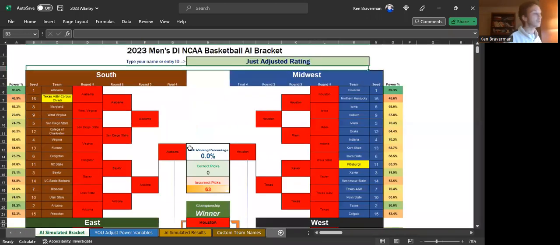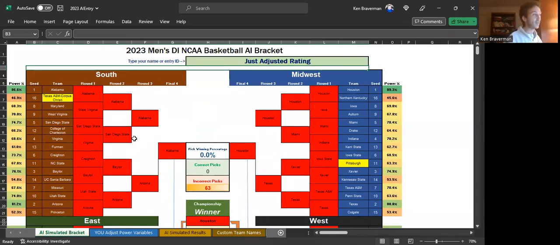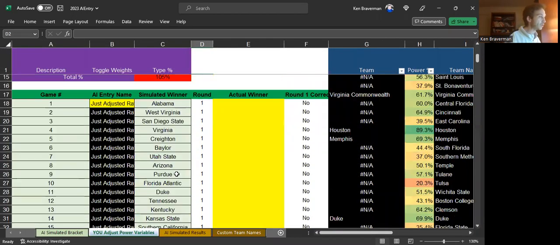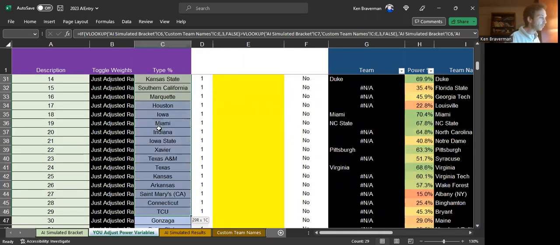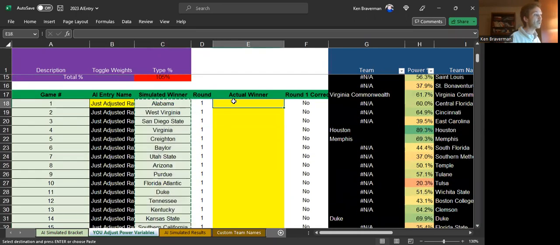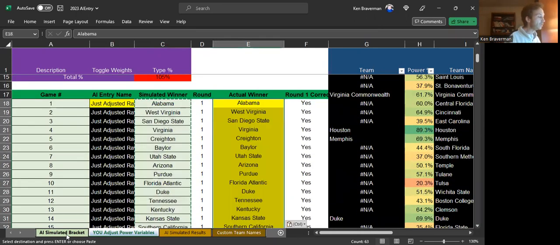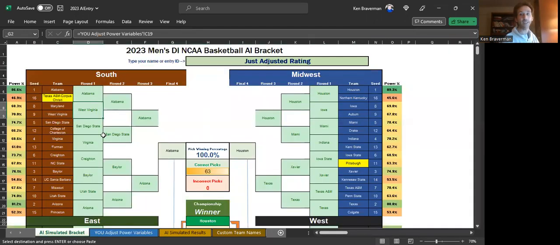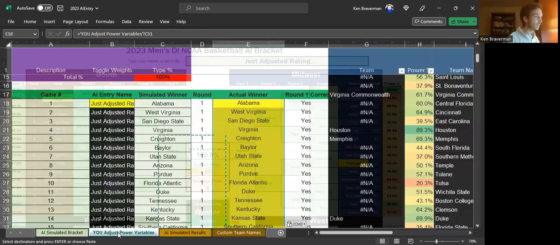And the cool thing is, I update this AI bracket every round. The way you do that is you go in here and you actually choose who won. So for example, if all these teams correctly won, this is what it looks like. You actually paste the winner right here in this column under actual winner. You put their name, and then you can see the AI bracket turns to green. Red is where it's the incorrect pick.